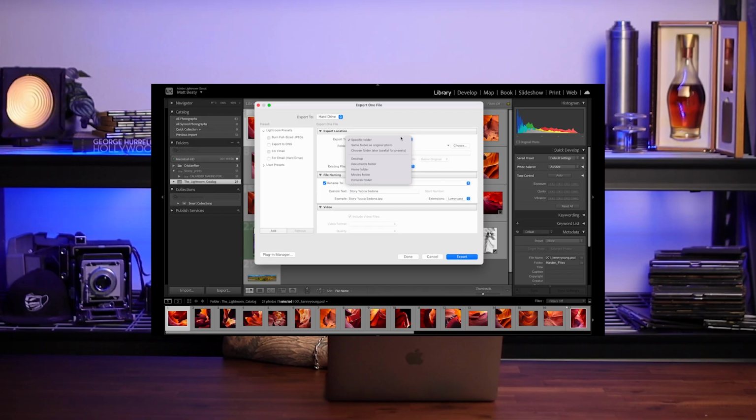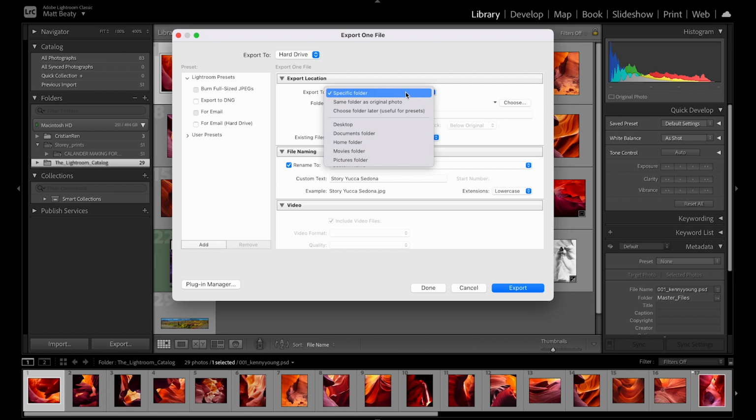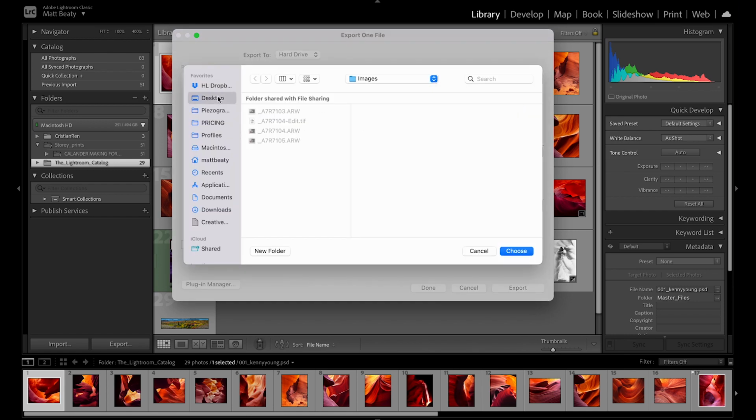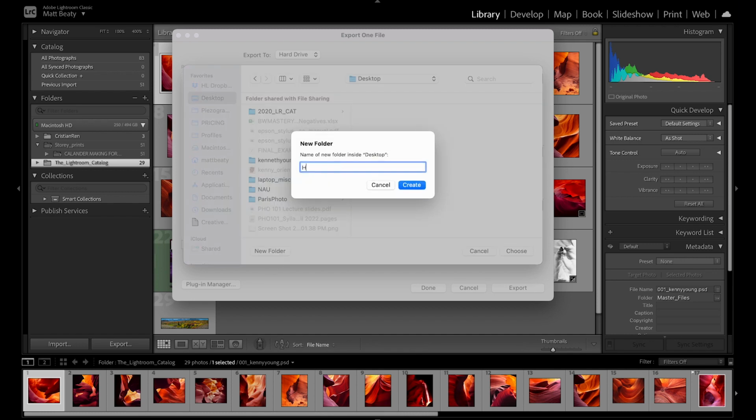So what I like to do, and what I recommend a lot of people do, especially if you have Dropbox as the way that you're going to share files with me, which makes my life easy, is go ahead and choose a specific folder on your computer. I'm going to put these on the desktop rather than in my Dropbox, but I'm going to call this HL_ my last name, which for me would be Beatty, right?